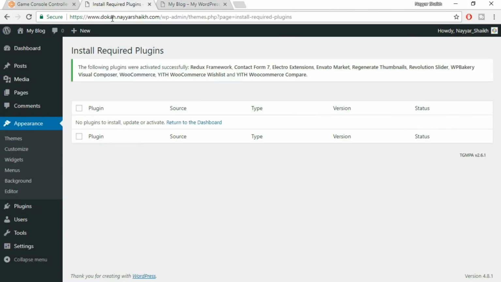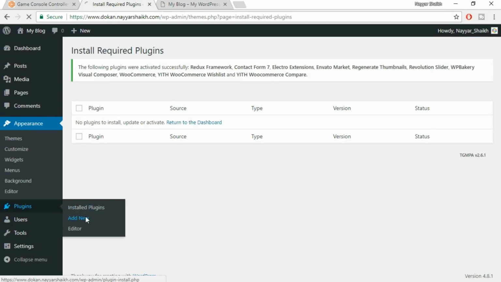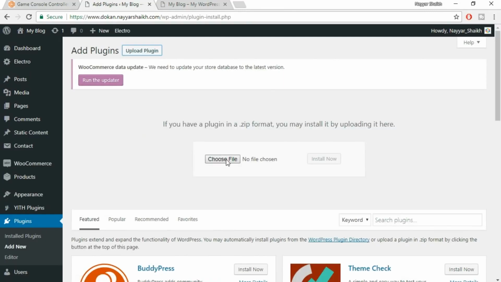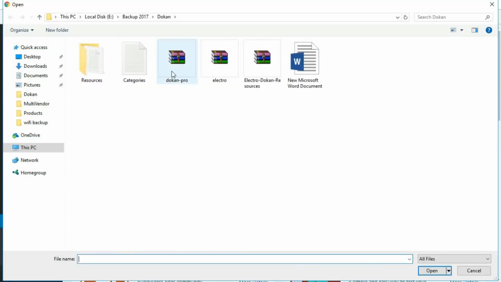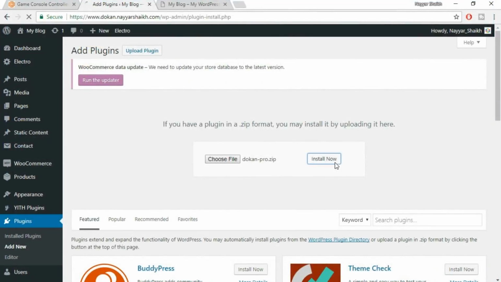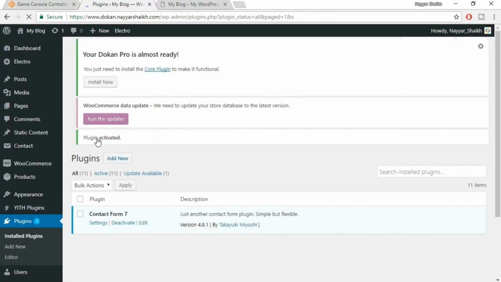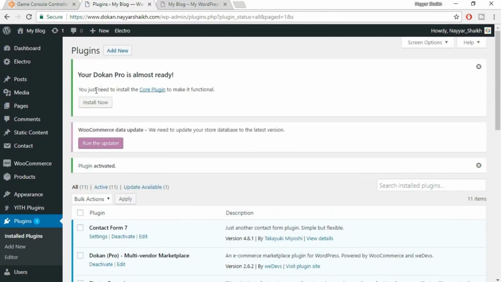So for that, again come back over here to your dashboard, hover over plugins and click on add new. Now click on upload plugin. Now choose file, and this is the file. Now click on open. Now click on install. Now click on activate plugin. It says you need the core plugin to make it functional, so just click on install now.